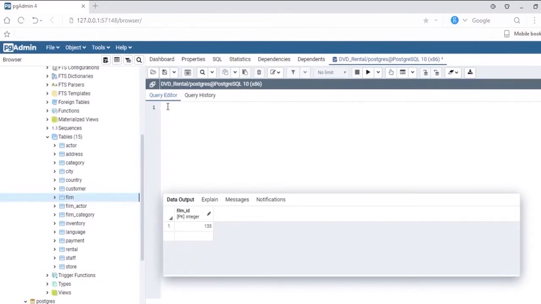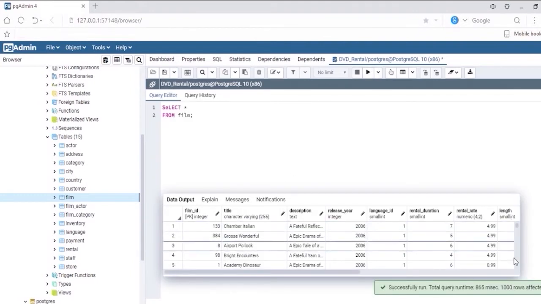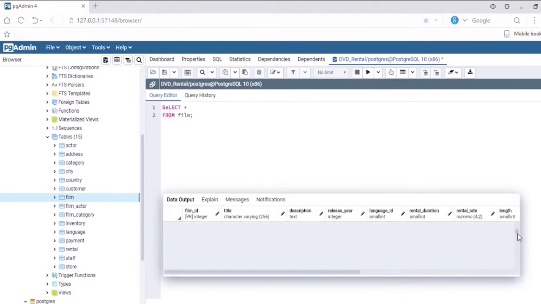The next thing we are going to see is a where clause and how we can use it. The where clause is used when we need to find a specific item from a large amount of data. So for example, if we take the film table, select star from film, and we'll run it. Okay, so this is the huge table that we have.